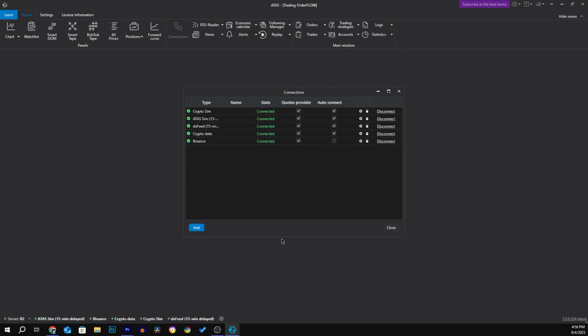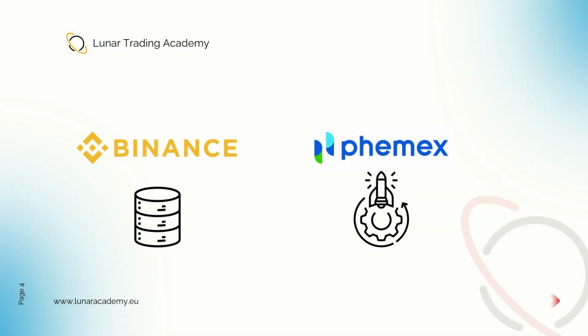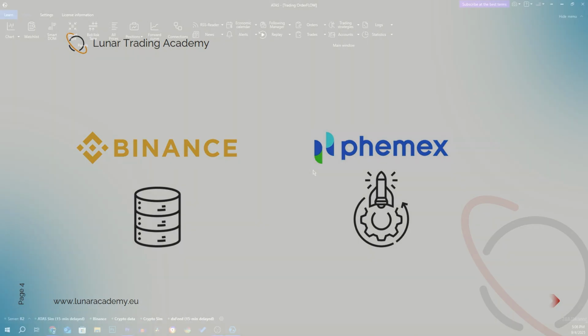At this point, ATAS is pulling order flow data from the largest crypto exchange, Binance, so we will receive high quality and very reliable signals. However, as I said, Binance has issues with execution speed and security, so we will use Phemex for placing our trades, and Binance will be used only as a data source.